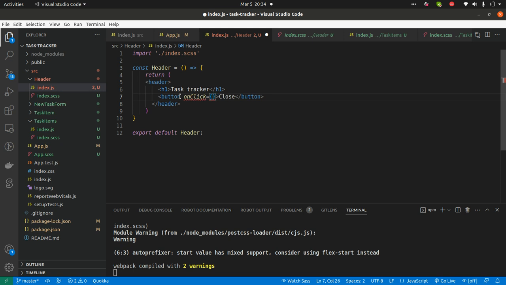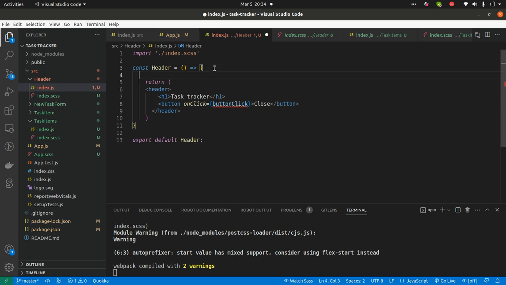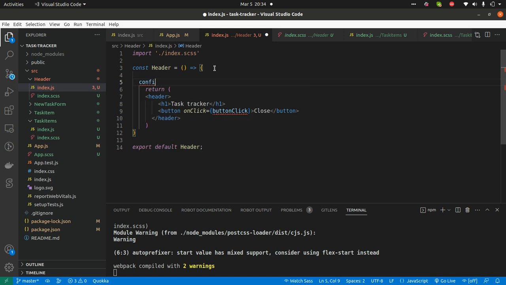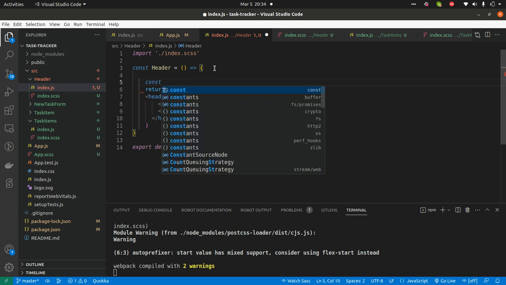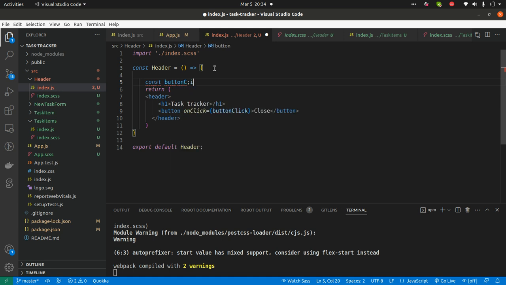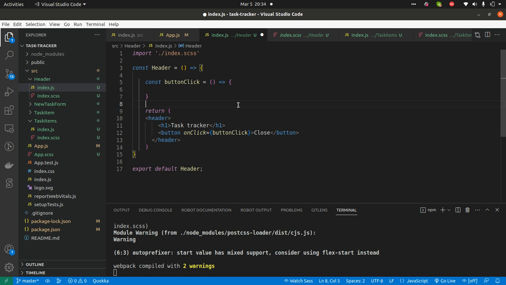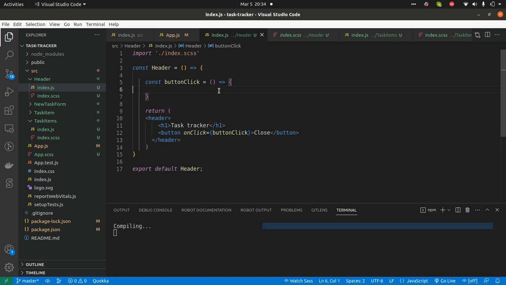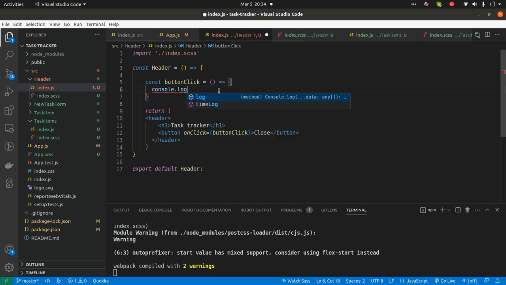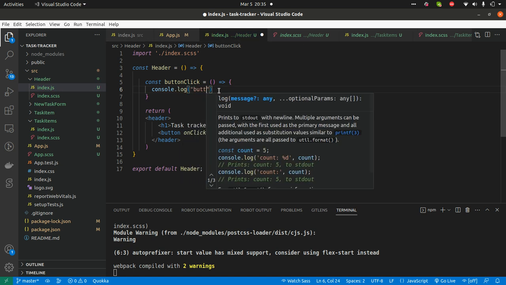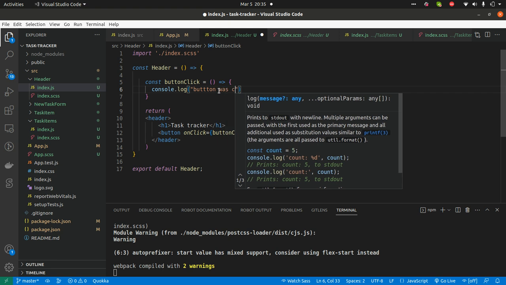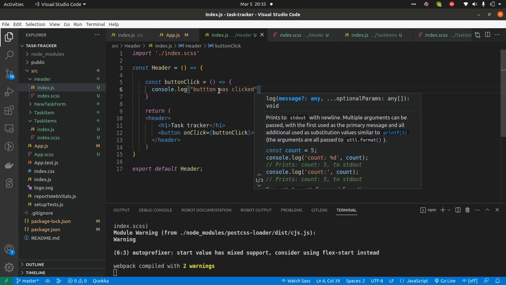What do I call it? Button click. So inside of my component, I'm going to create that function called buttonClick. To test that out, I'm going to add a console.log to say button was clicked, and let's see what that looks like.